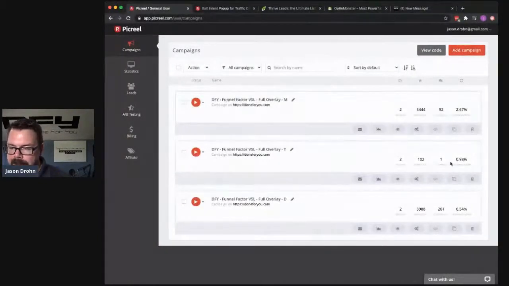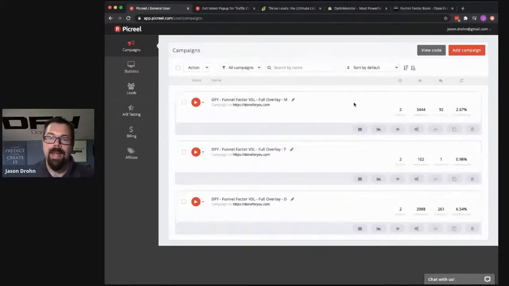And then you can see our conversion rate here. So on our desktop, our conversion rate is 6.54%. We got 3,900 impressions from that and 261 conversions. On mobile, we've gotten 3,400 impressions, 92 conversions, and it's been 2.67%. So you can see how the exit piece really, really helps increase the conversion, which puts more people on your email list.